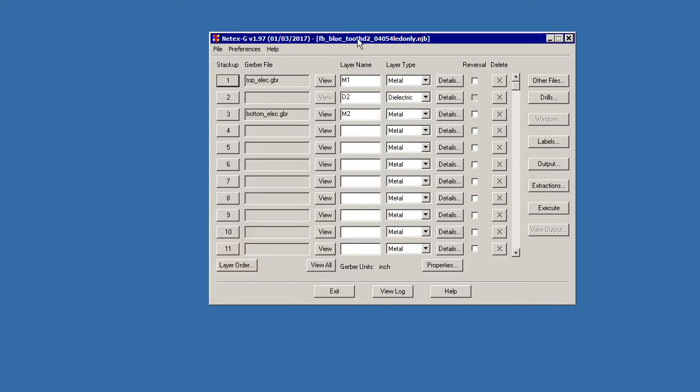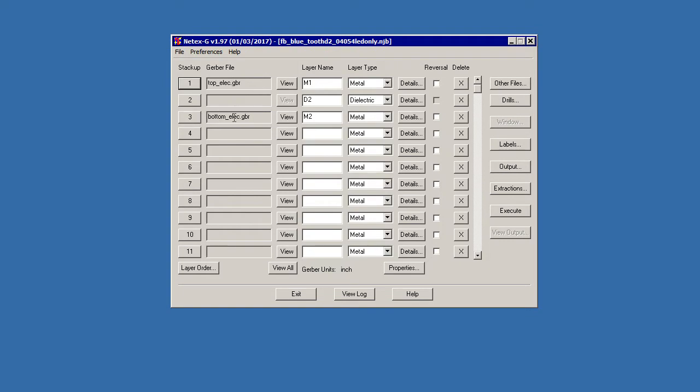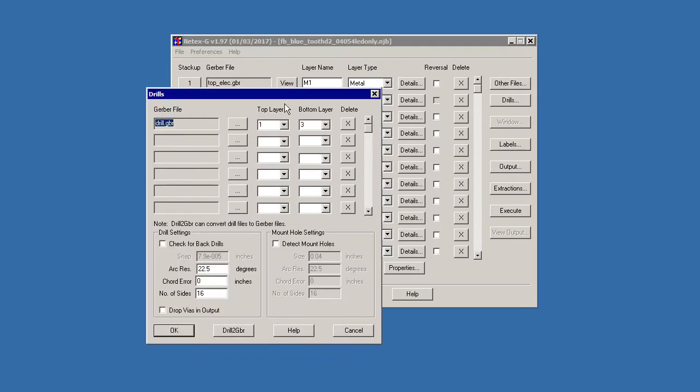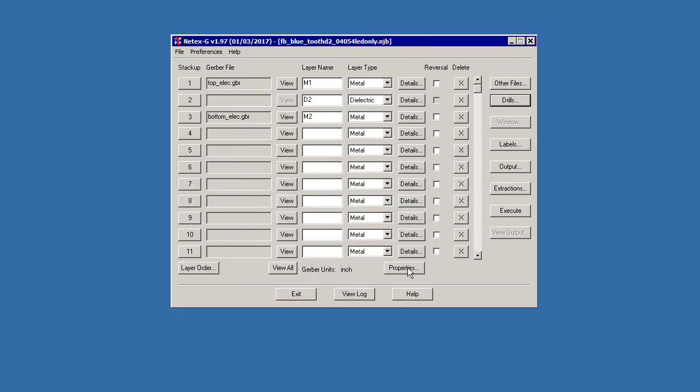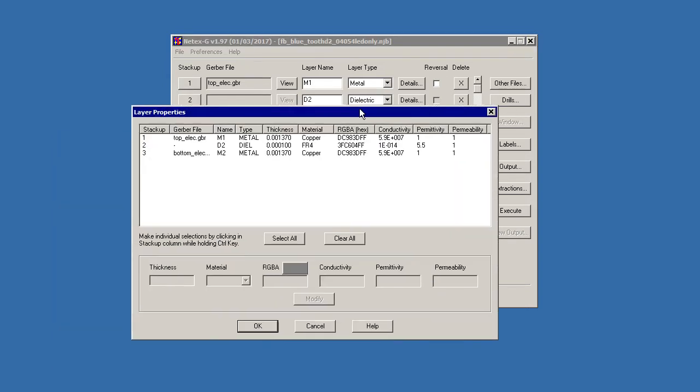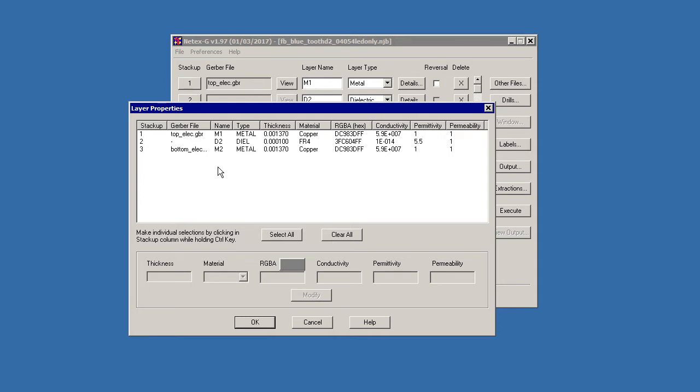All right, they've been brought in. You can see the top and bottom are in the stack up, and in between is a dielectric. Drill information has been brought in. What we need to do is make a small change. The client informed us that they had the wrong value for the dielectric. You see they have 1/10 of a mil, and actually they informed us that it was 36 mils. We're able to change these things if we need to in this property dialog.